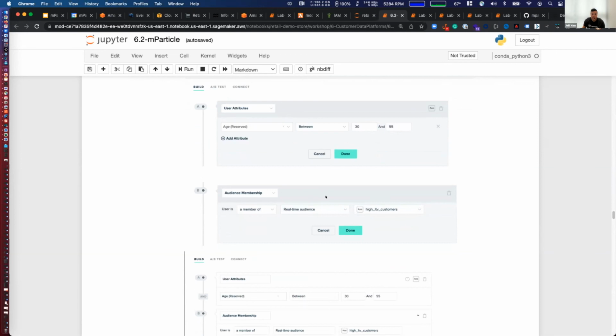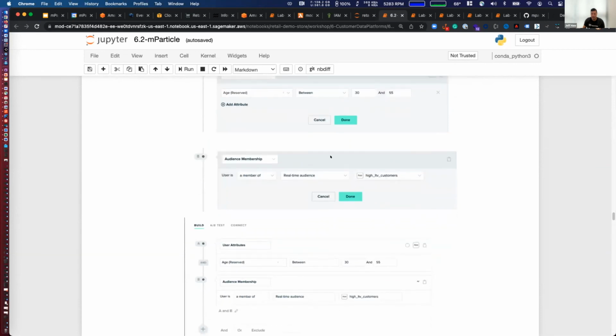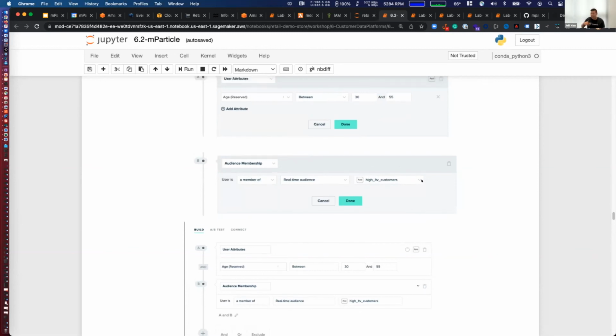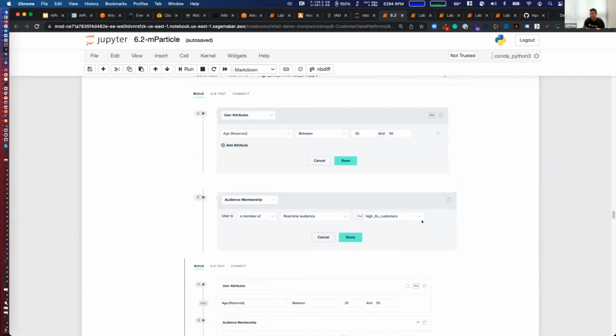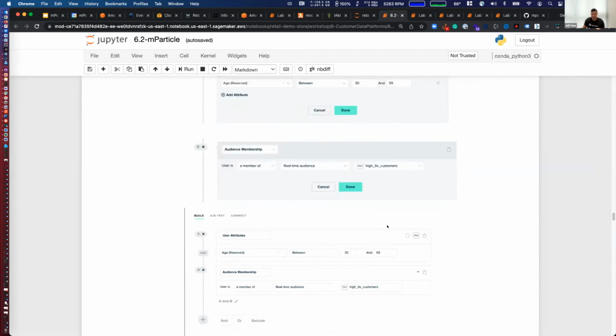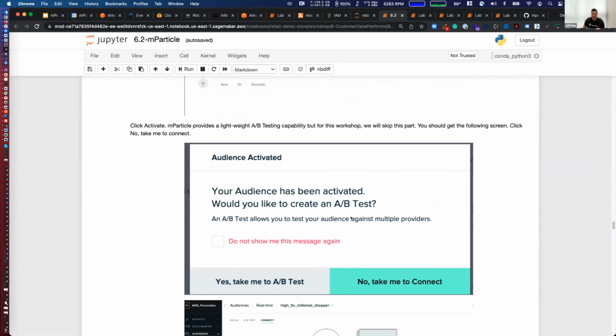Then we can also append existing audiences that you might have created in the past as a filter criteria. A good example would be this one. I already have an existing audience called high LTV customers. This audience's criteria is basically saying: get me all customers who have an LTV value of greater than, let's say, 2,000. That's how that audience was created. Rather than recreating that same criteria in this audience, we're daisy chaining that existing audience membership inside this audience criteria. Once that's done, you can click apply, done, then save, then activate that audience.